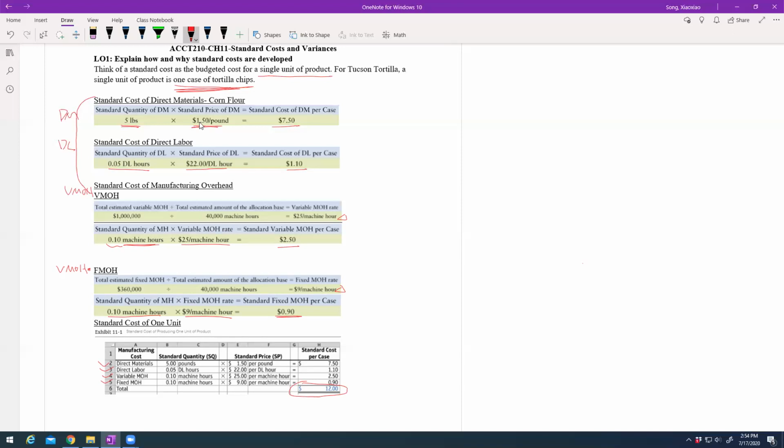And what's the meaning of standard? Standard is, as I said, like a menu. Everything works perfectly. You do not spill the material. You don't waste the material. There is no breakdown of the machine. The employees are well trained, and all the prices are already based on the standard. There is no surprise. So if everything works perfectly based on the menu, your manufacturing cost of a case of the chips has to be $12.